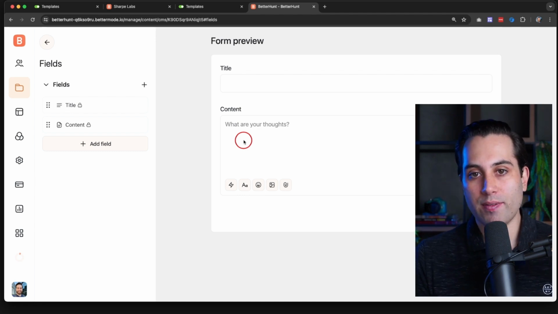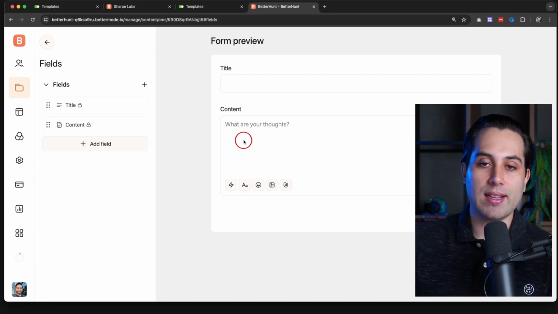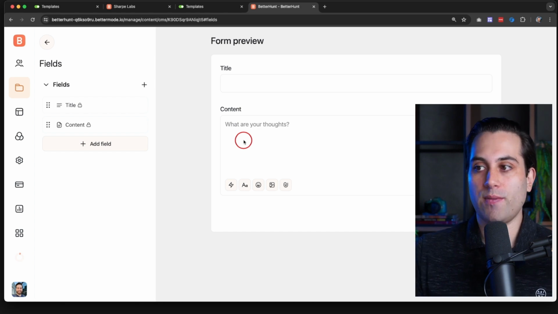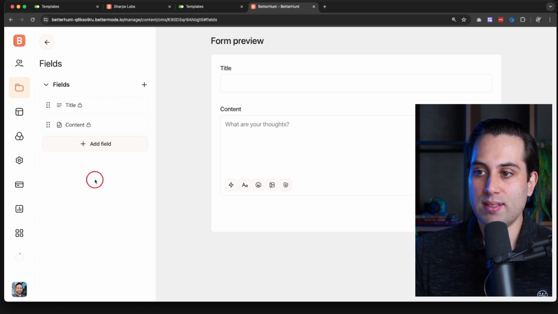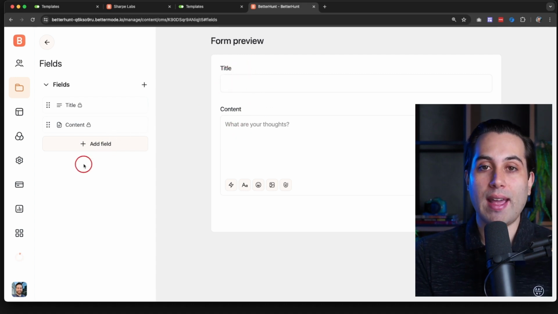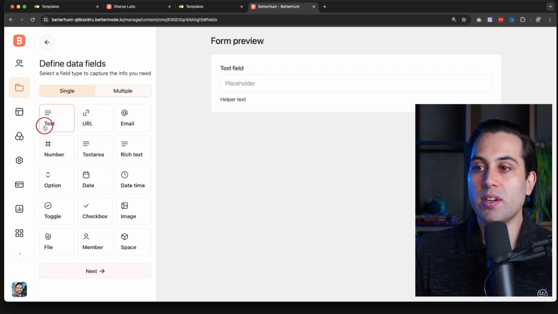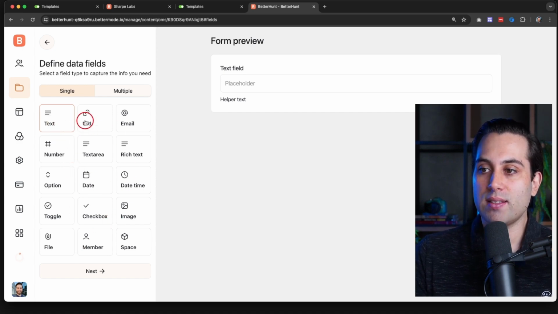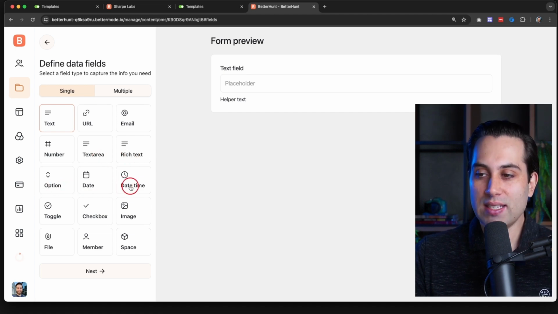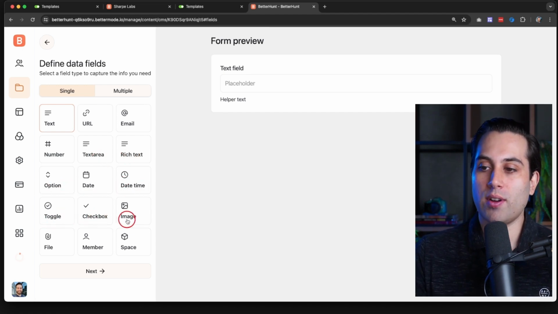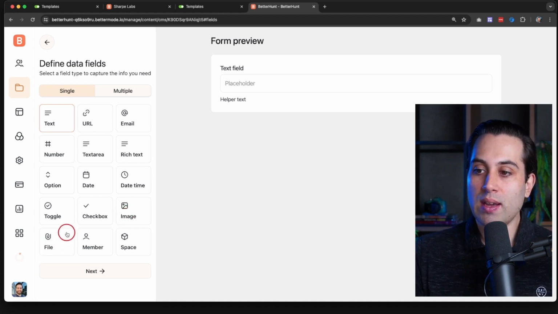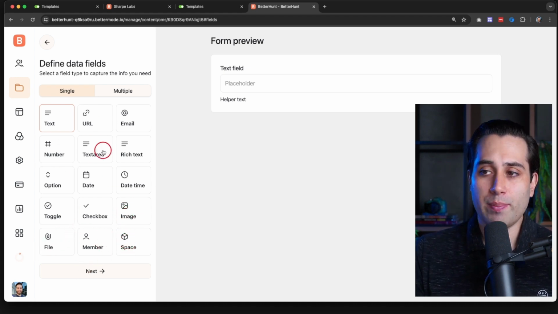So depending on the type of content you're gonna add for your specific item, you're gonna choose different types of fields as well. So let's see, for instance, if we wanna add a new field. We have this one title, we have content. Let's say if we wanna add an image here, how do we do that? So we click here, add field, and we are gonna have a couple different field types here that we can use. We have text, URL, email, number, we have text area, rich text, option, date and time, toggle, checkbox, image, which is the one we want to use, file, member, space.